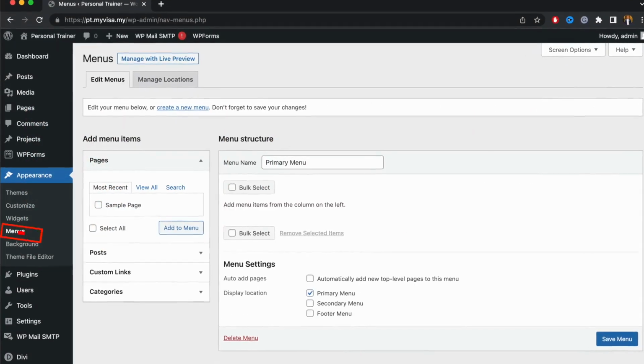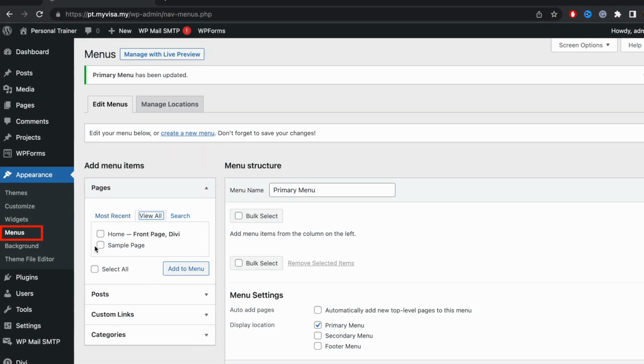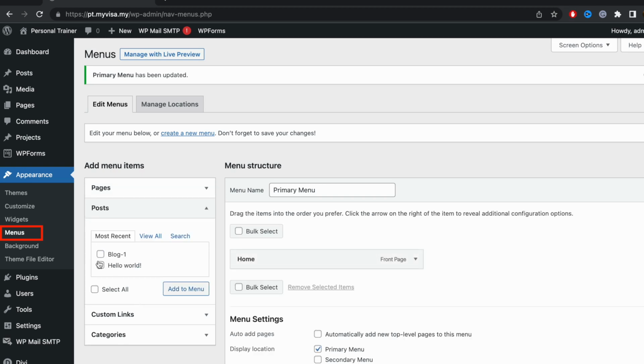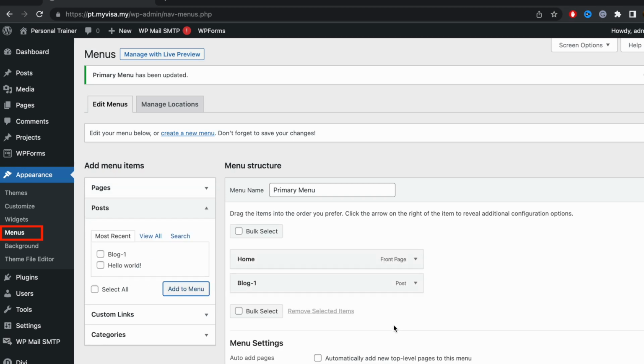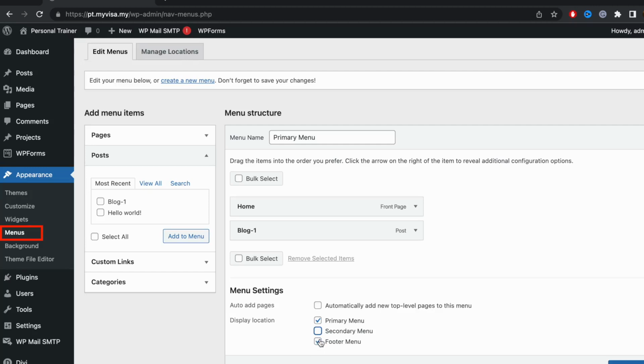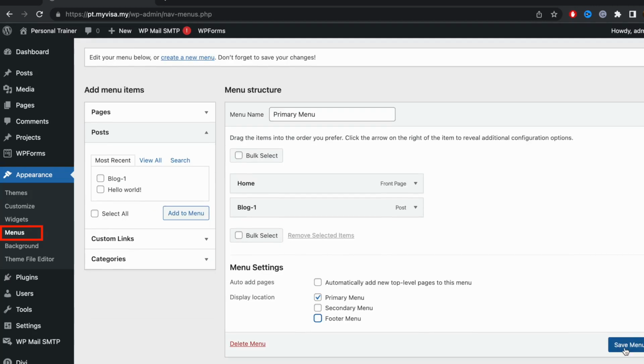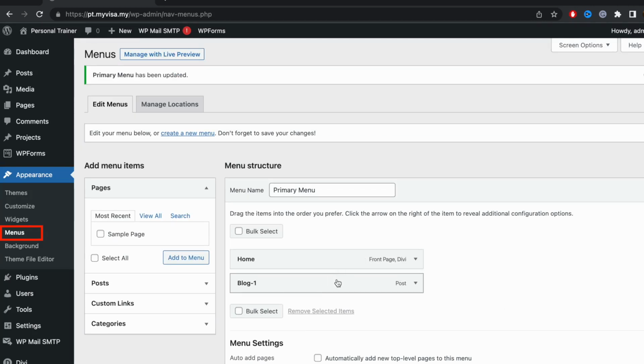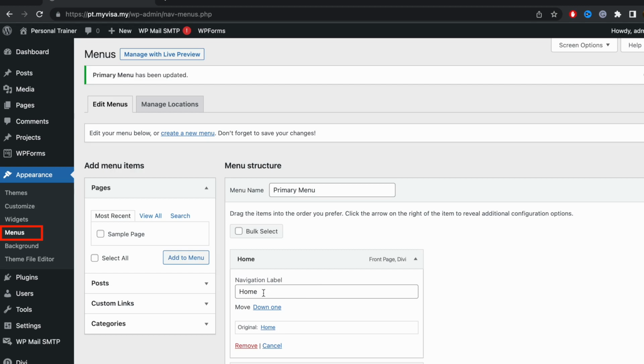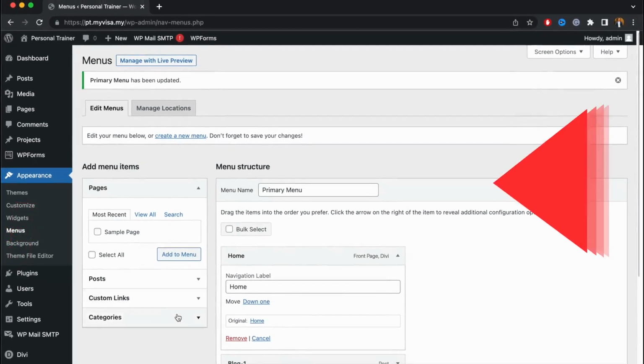The Menus page is where you create and organize menus for your site. Building menus is simple. Just check the pages or post links you want to include. Click Add to Menu and then drag and drop to rearrange your menu links. When you have gotten things organized, select a menu location and save your menu.